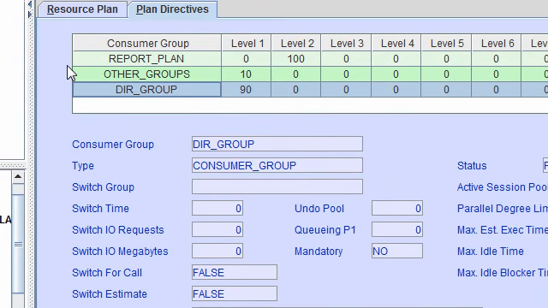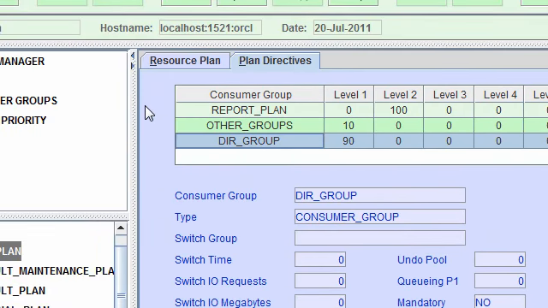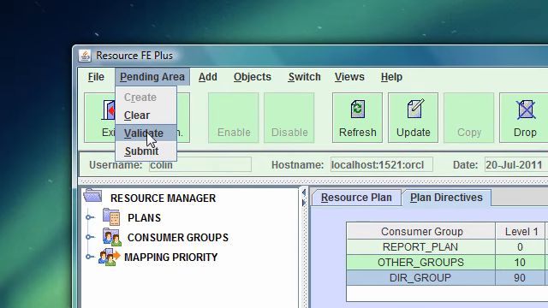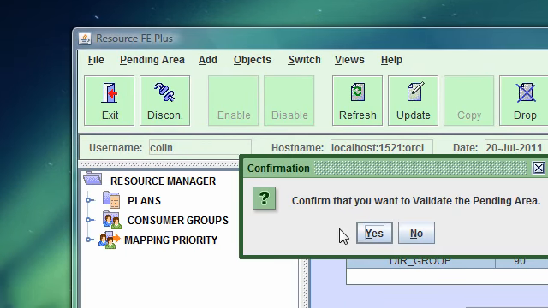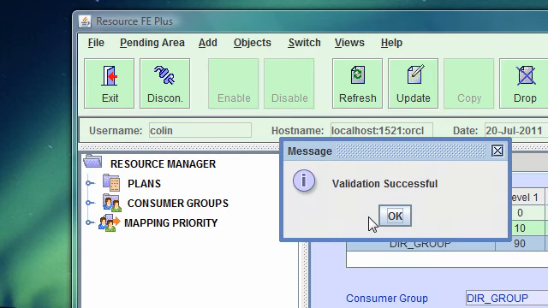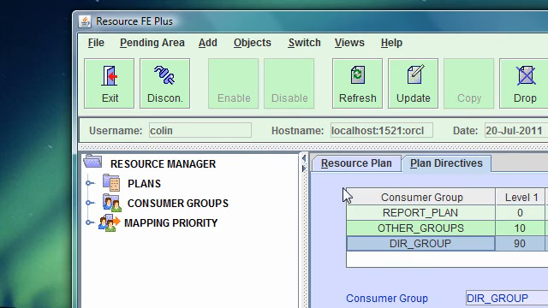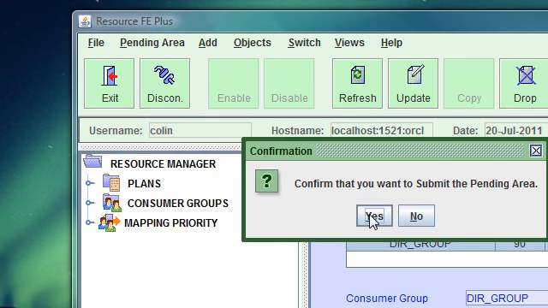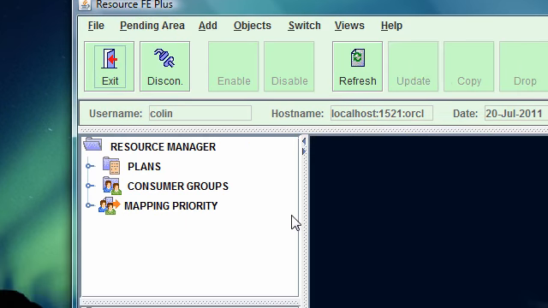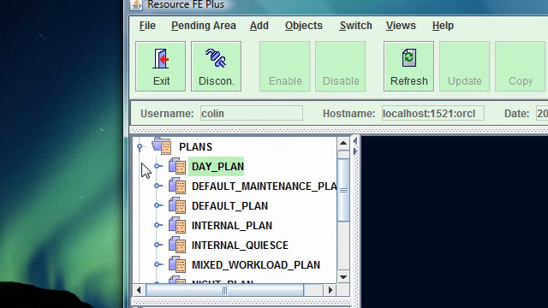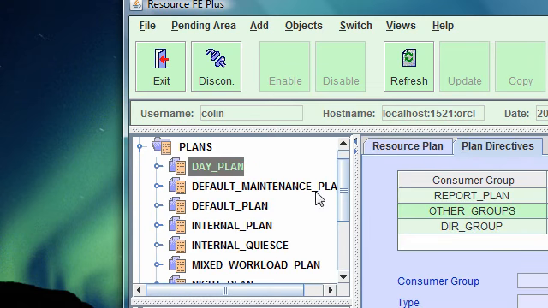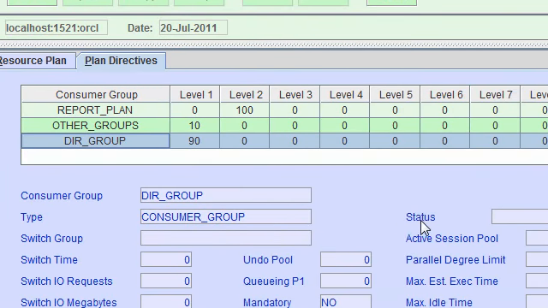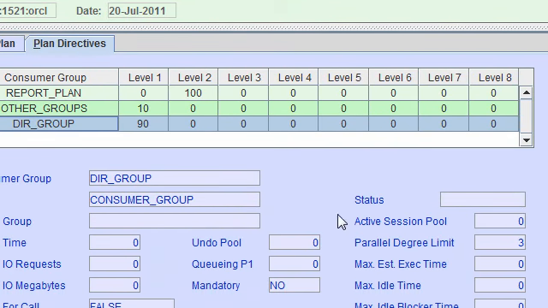Now we need to validate the pending area. Yes. Okay. Now we submit the pending area. And if we look at plans, day plan, directory group, we see the parallel degree limit is now set to 3.